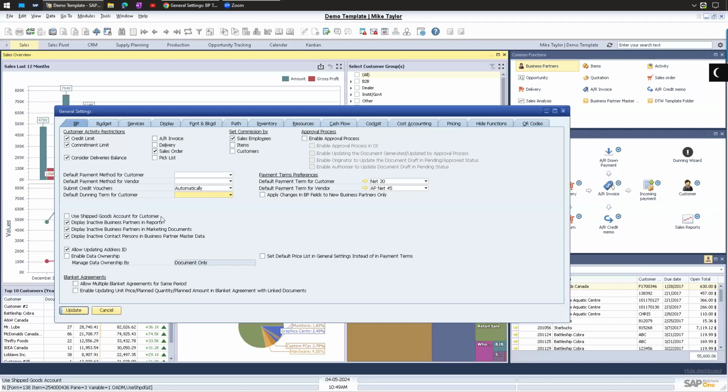The use shipped goods accounts for customers. This is really a great feature I've found lately. Basically what happens is when you do a delivery, it puts the COGS value into a holding account, an accrual account, usually an asset. And then when you process the invoice, it releases that accrual into the final cost of goods sold.